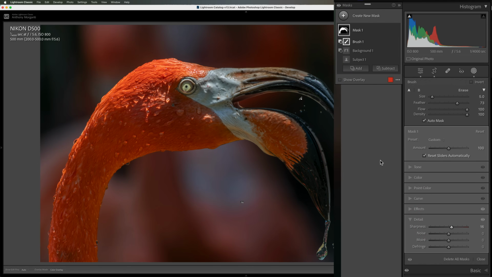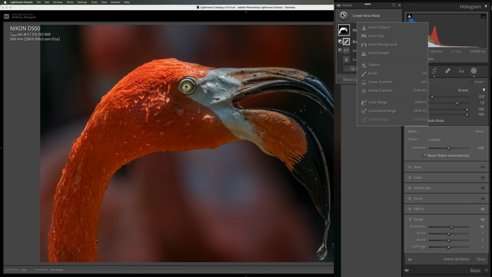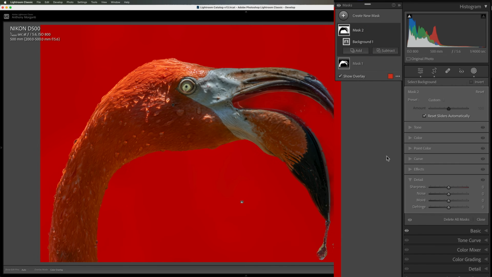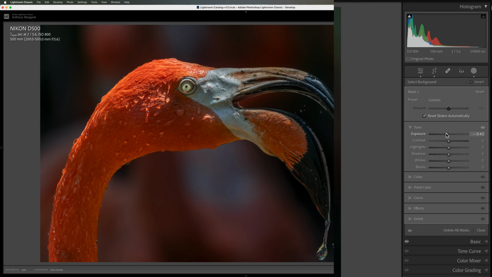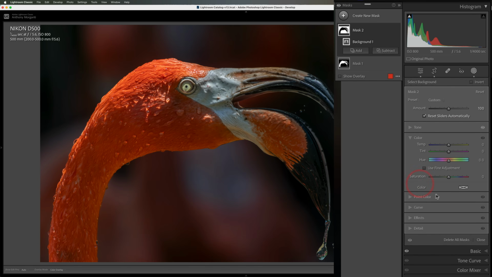Then what I'll do is I'll add another mask for the background. I want the background to not be noticed. So what I'll do is I'll select the background, and then I'll go to tone, and I'll make the background darker usually. So it makes the subject, in this case the flamingo, stand out a little more. Then I'll go to color, and I'll suck away some of the color from that background by moving this slider to the left. Now, I'm not going to make it black and white. I'm just going to make it less colorful so that the subject, the flamingo, is the most colorful thing in the frame. So everyone will notice the flamingo.